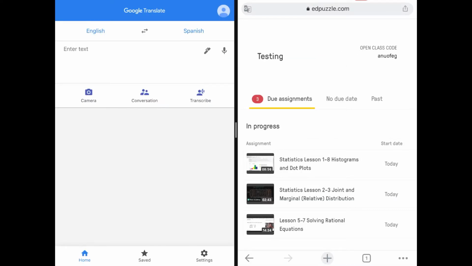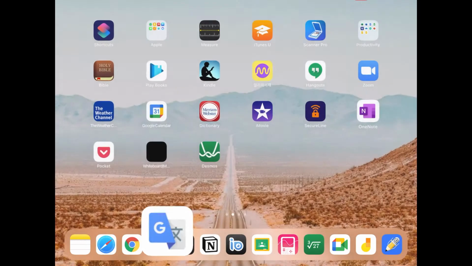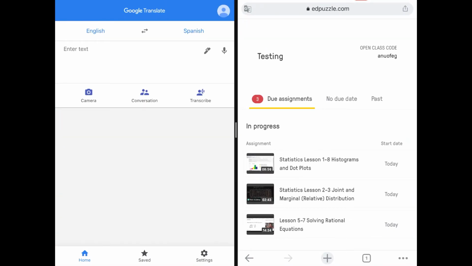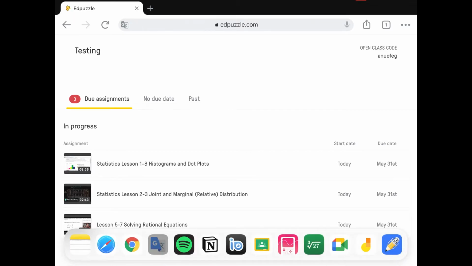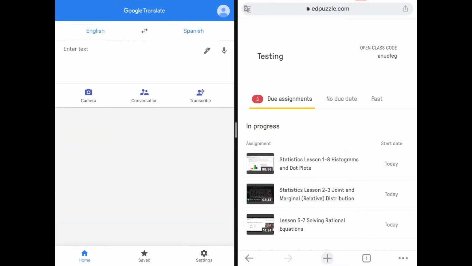Alright, so this is how you can watch an Edpuzzle video translated using the iPad. The first thing that I did was open up Google Chrome and go into the Edpuzzles of your account. This is the student view of the account here. And I'm going to open up my Google Translate app and put it on the side. And you should be seeing something like this.